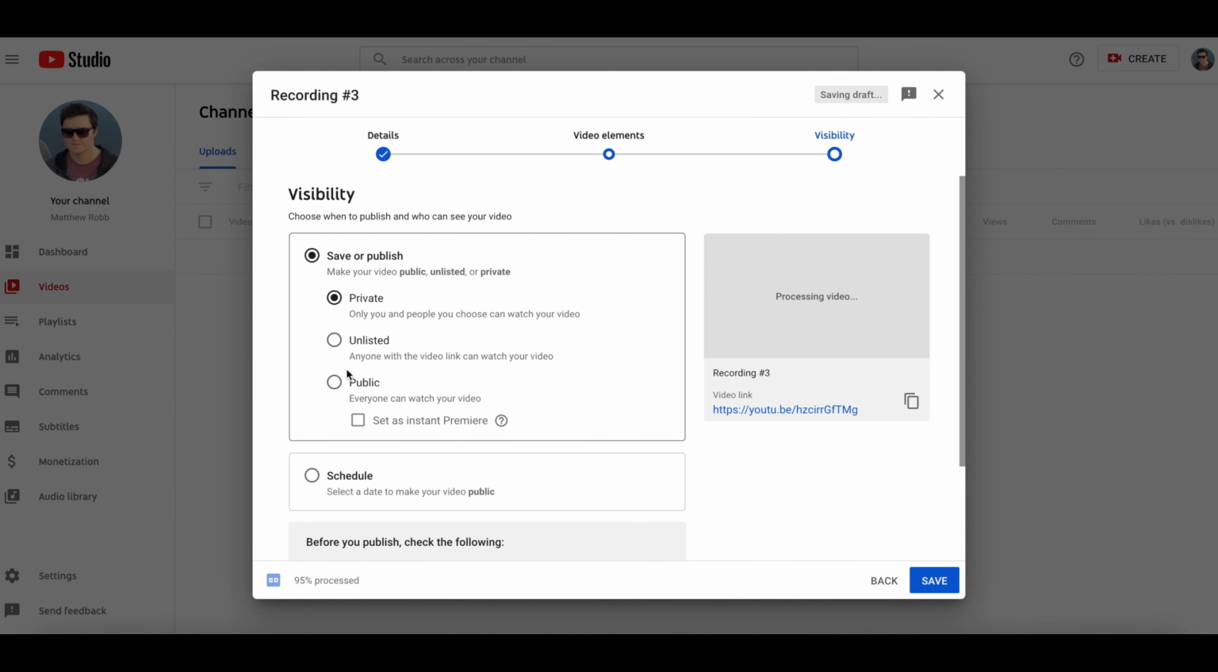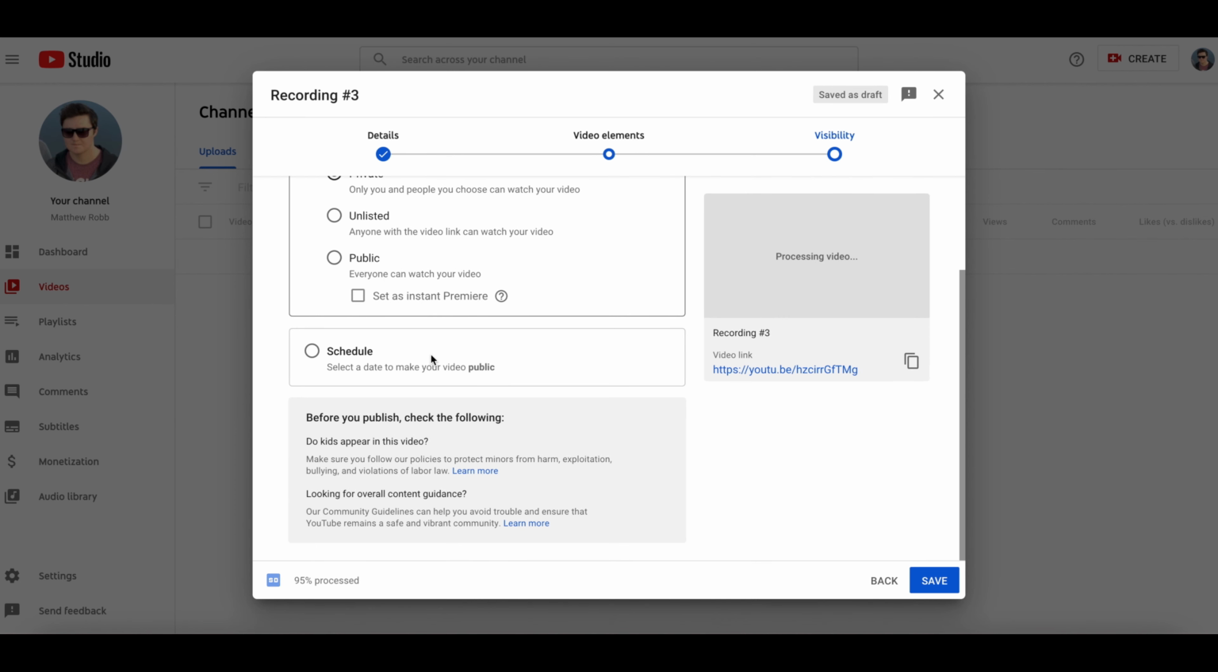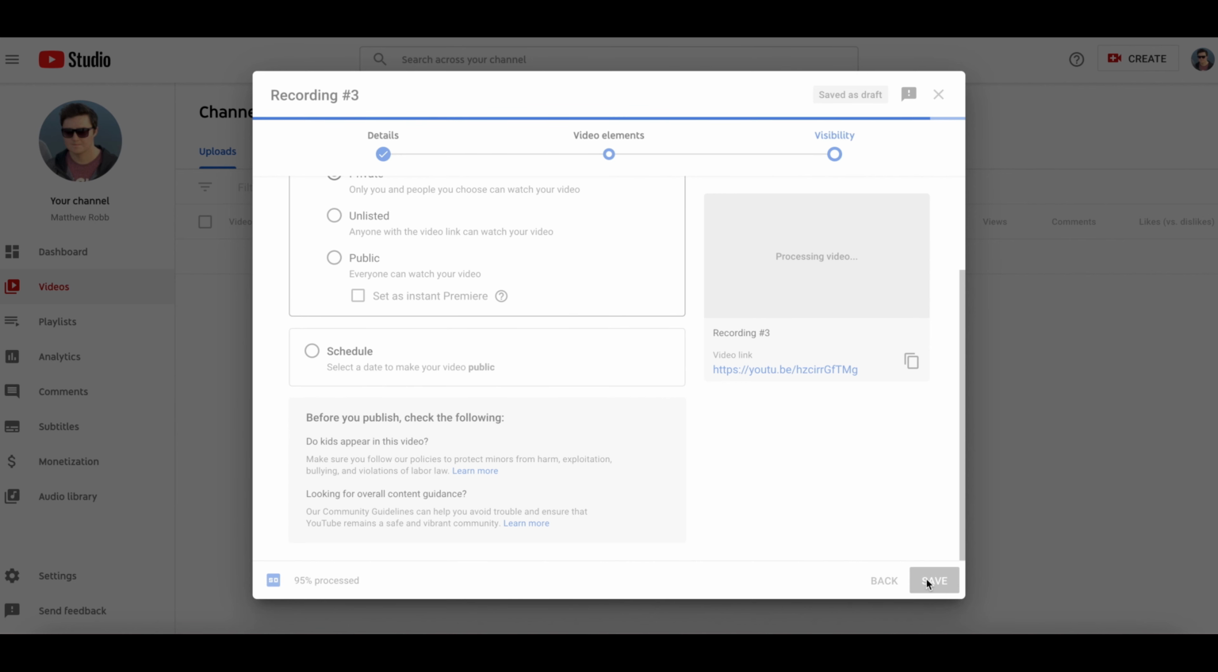So you might just want to use this as some sort of cloud storage, and therefore you don't want to share it with anyone, and so you can just make it private. There's even an option to schedule, so if you want to make the video private for a limited amount of time and then publish it publicly, you can go ahead and do that. And then that is it.